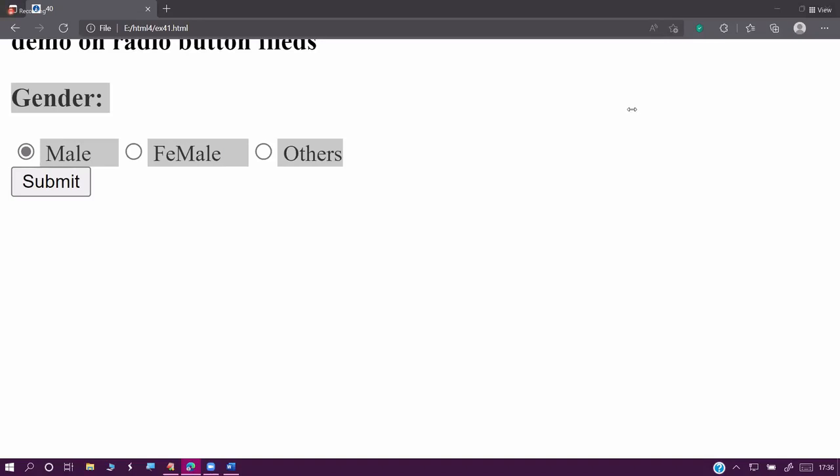Checkbox with radio button. Label is for messages, not for boxes. Span tag is also for messages only. Fieldset, sure.